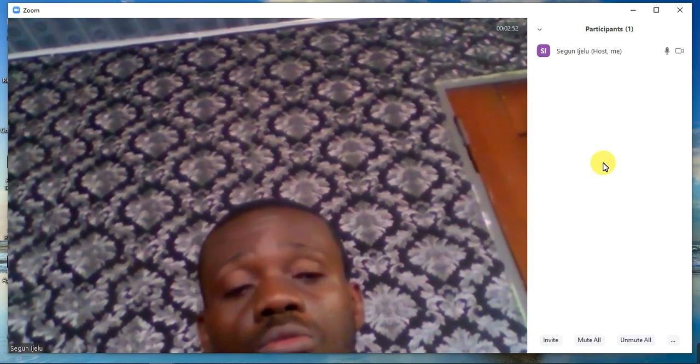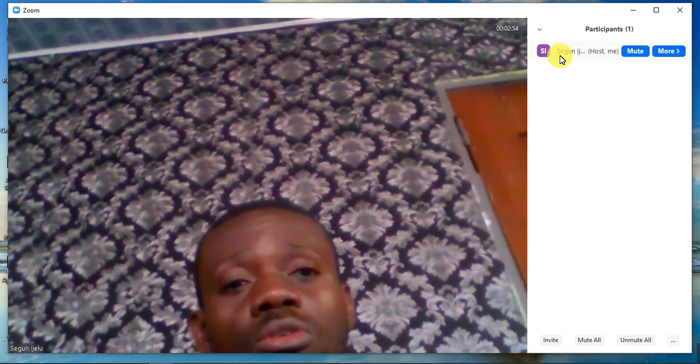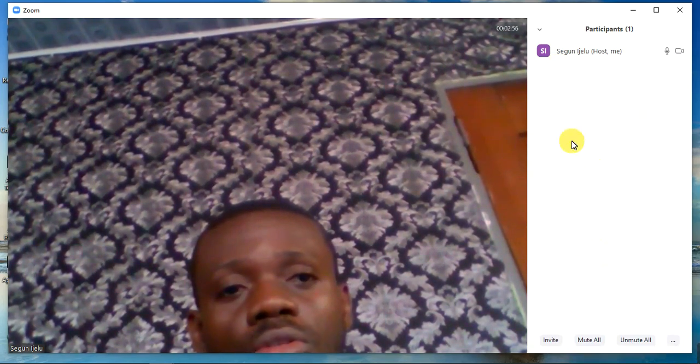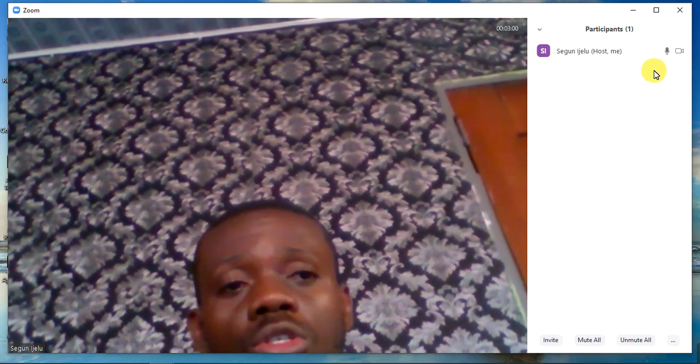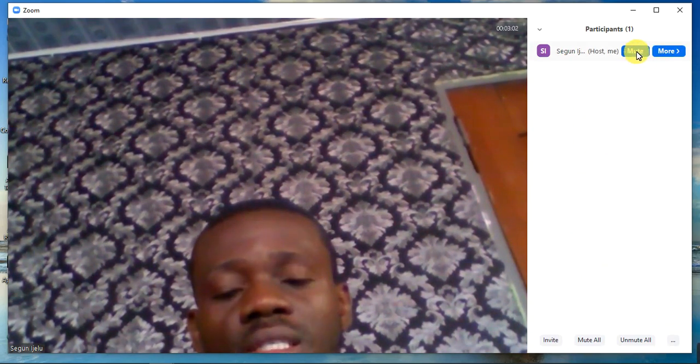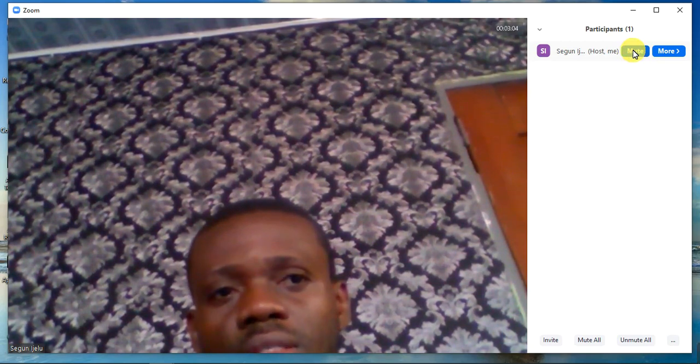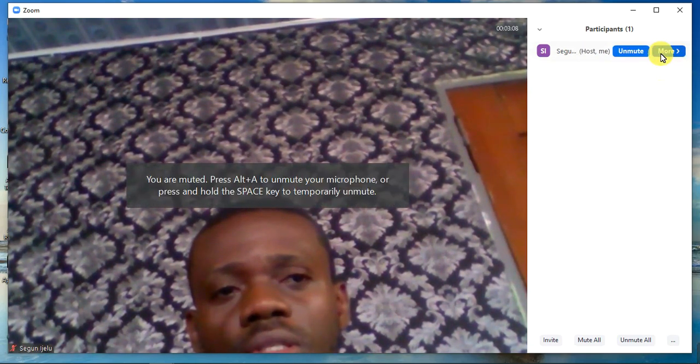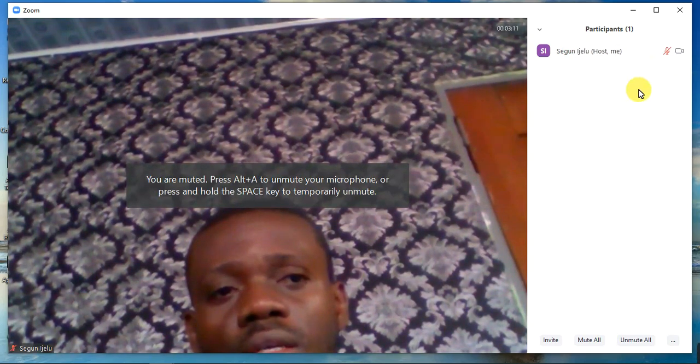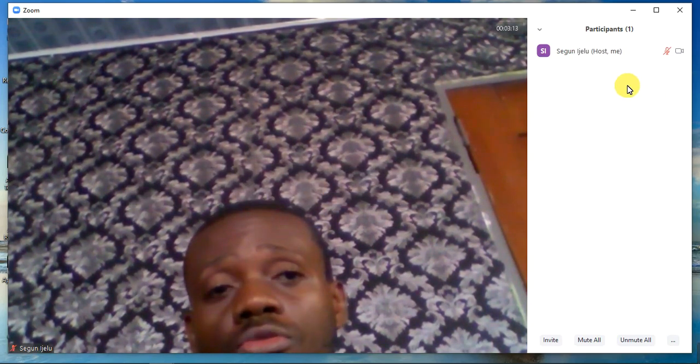Now, another way to mute your participants directly, maybe you have 20 people that you're talking with at the same time, is to just come over here, where you'll always see this mute. So you can mute that person in particular. Once you mute that person, there's going to be the red icon there. It shows that you've muted the person.